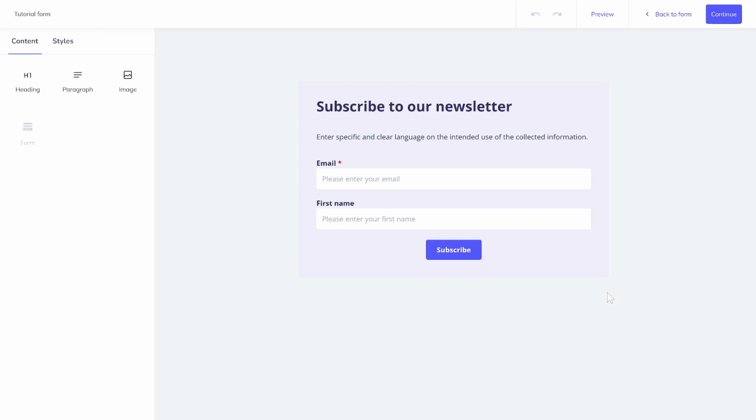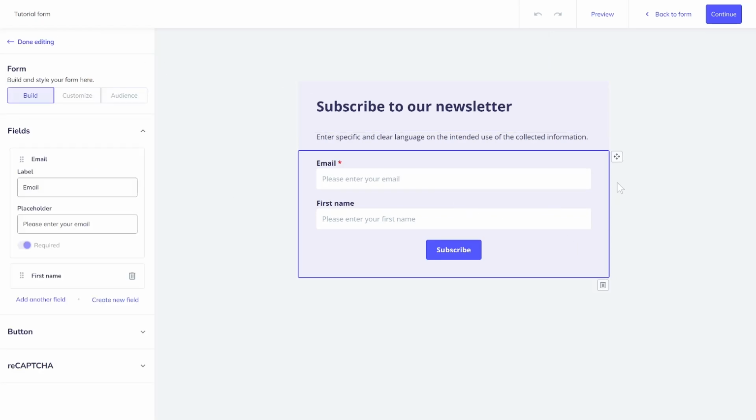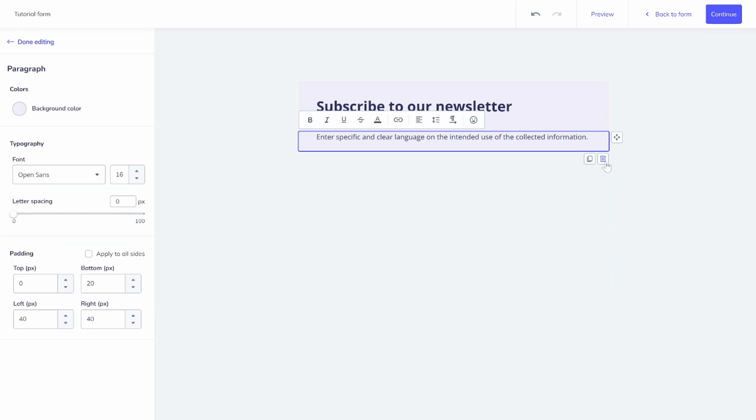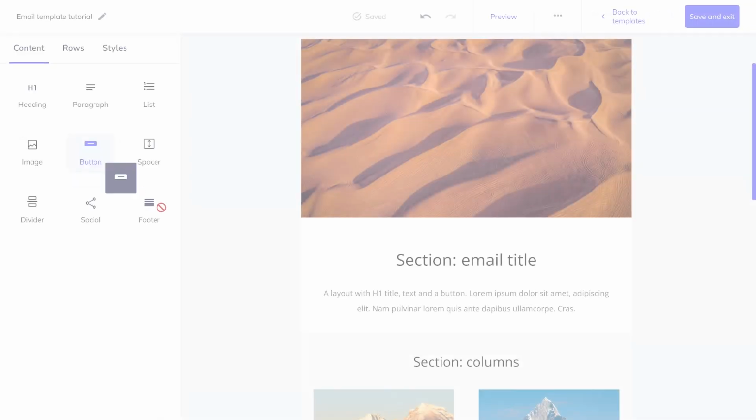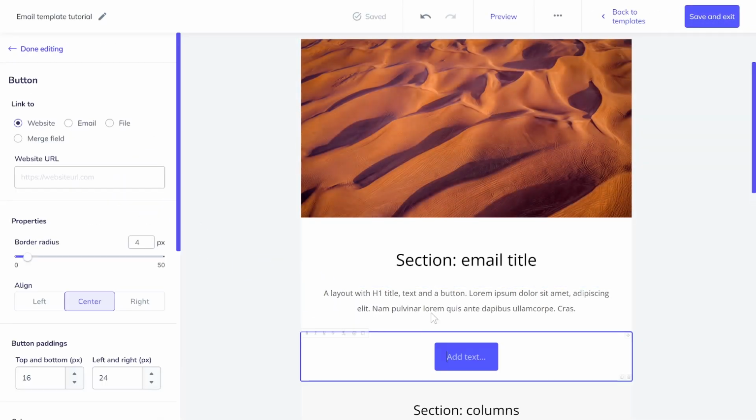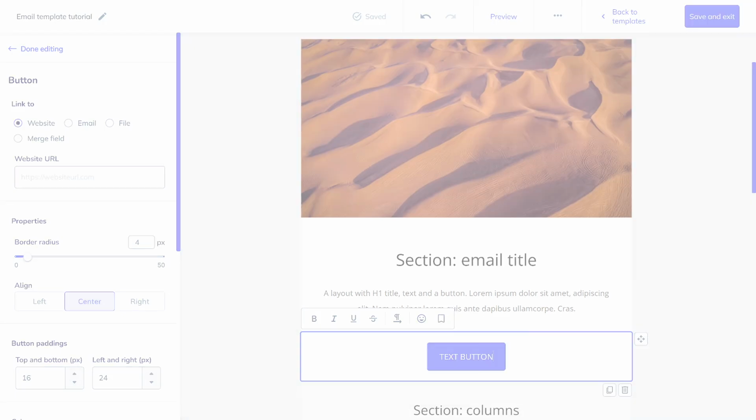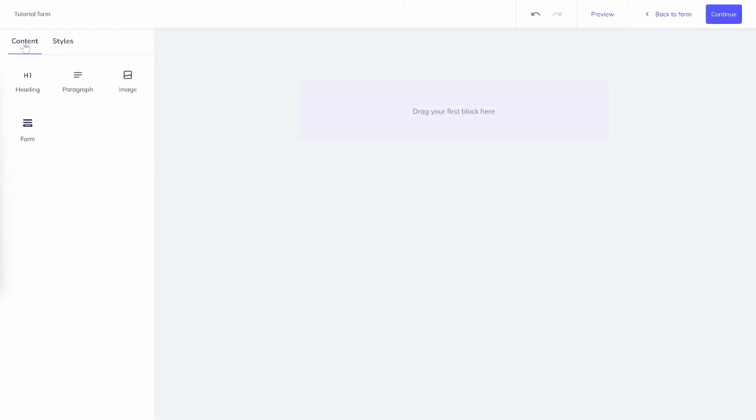After clicking, you'll see our default form template that demonstrates crucial blocks in action. For now, we will delete those and start creating from scratch. The usability of our form designer is similar to that of our email designer. Learn more about this feature here. There are two crucial tabs, Content and Styles.